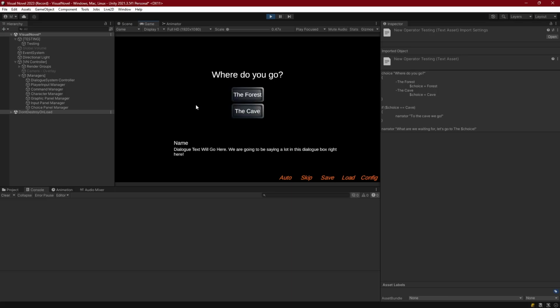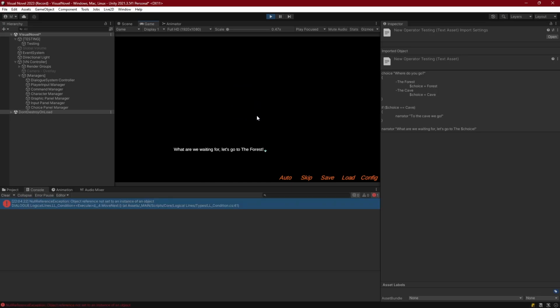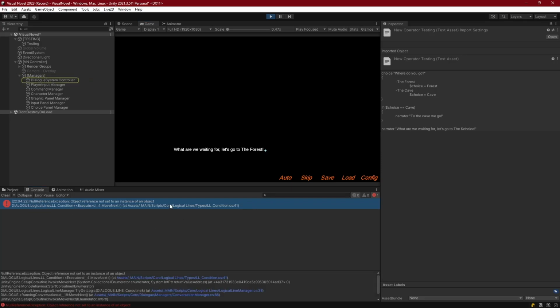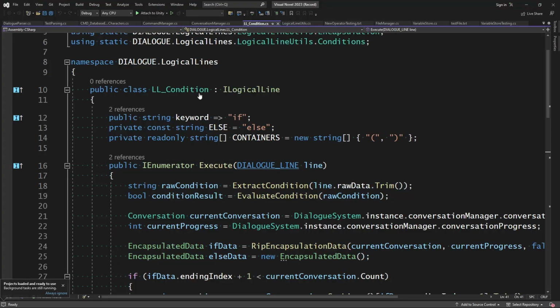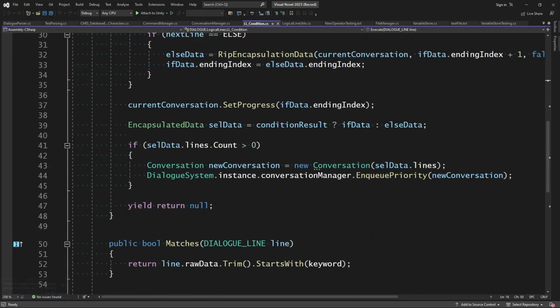But if we flip that around and now choose the forest, well then what we get is we do proceed on to the next line, but we also get this null reference exception. And this null reference exception is coming from our ll condition script. That is the line inside of our execute function for the logical line of the conditions, where we come down and check if the cell data lines.count is greater than 0.